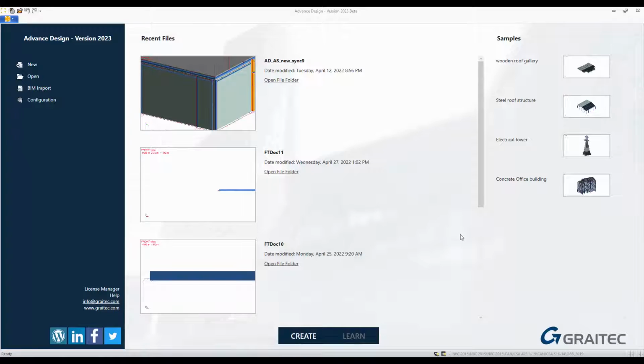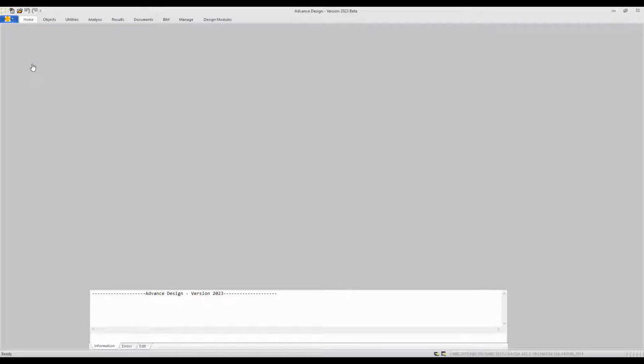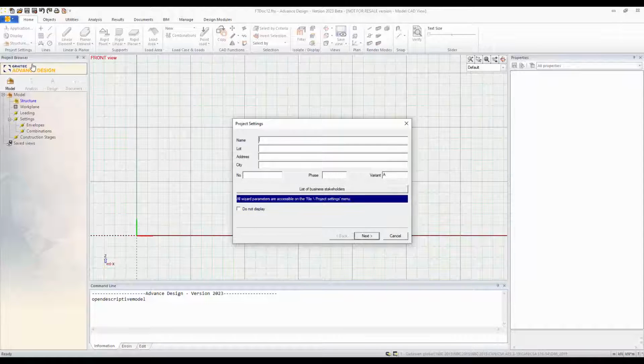By the way, in case you want to check some of the sample projects in Advanced Design, you can use these sample projects from here. As well, here we have a learning tool that if you click there, you can access some tutorials, webinars, videos, etc., to get you started to use Advanced Design. So here I will just create a new project. We click on New. Okay, so as you see, the new project is created.